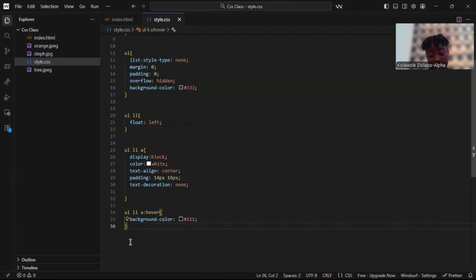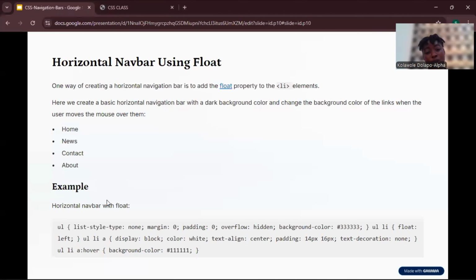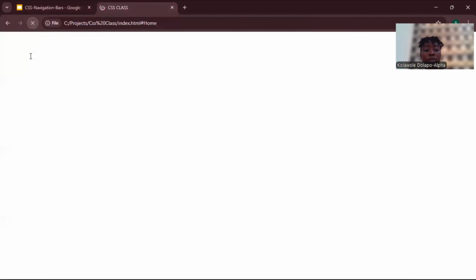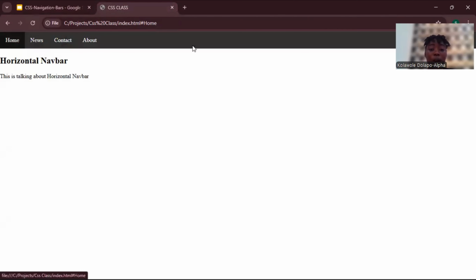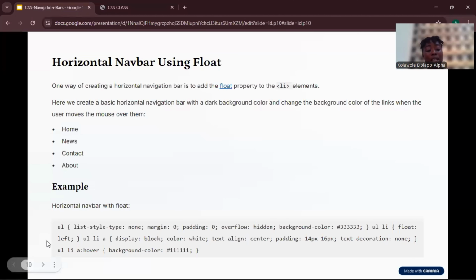This is to make it horizontal, not vertical, with the float effect. Now, can you see we have our navbar horizontally, and this is just what it gave us. So this is looking like a simple, small web page. So this is how it works. So let's move to the next one.